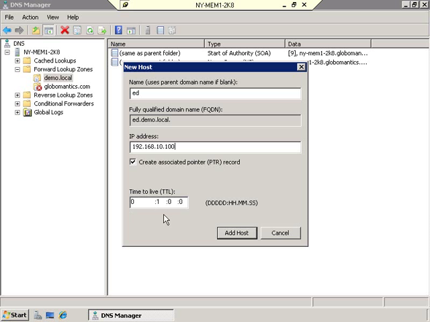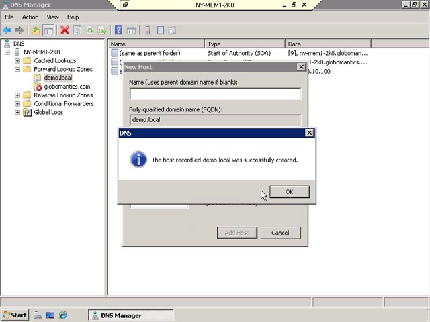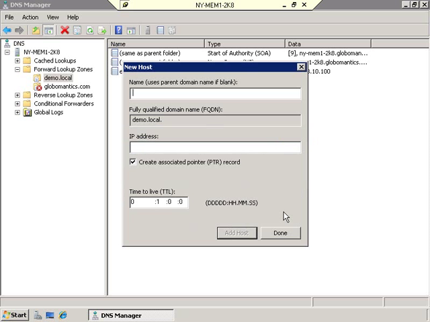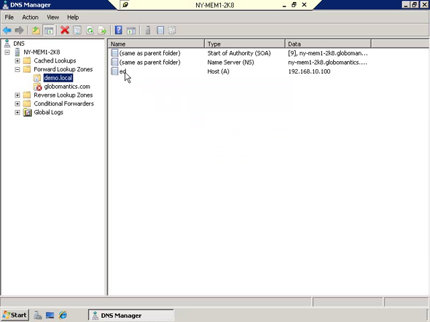Don't worry about the time to live. That has to do with caching. We won't worry about that for right now. I'm going to add the host. It says it was successfully created. Click OK. And done. You'll see I now have a record for Ed having this IP address.